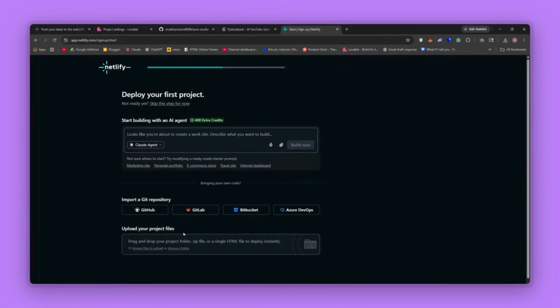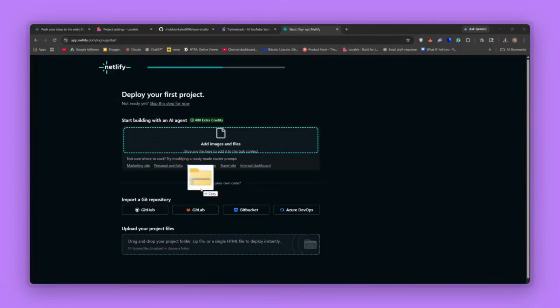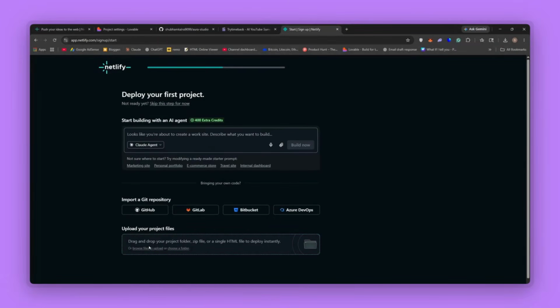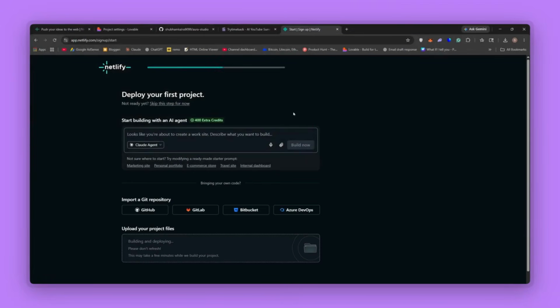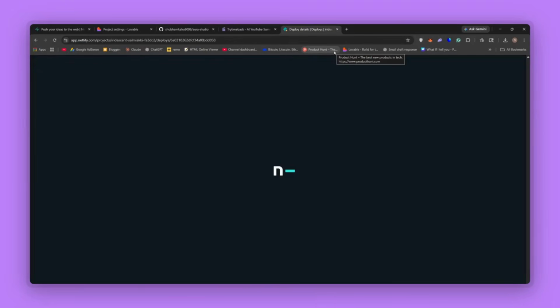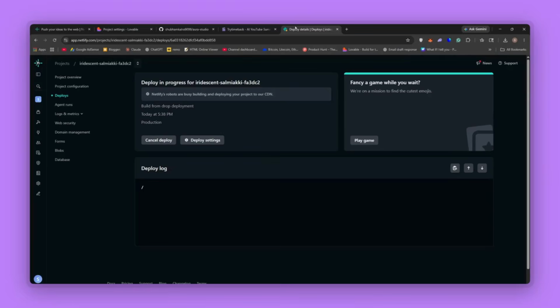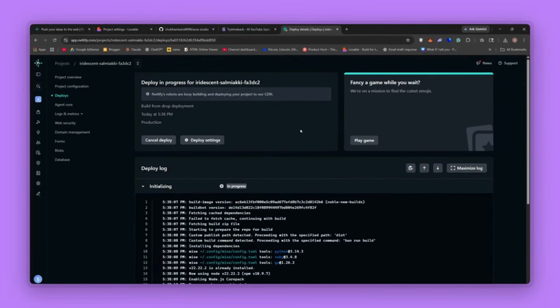Here you will see multiple deployment options like GitHub, GitLab, and others. But if you simply want to upload your project files directly, you can use the drag and drop option. You can either drag your zip file directly into the upload area, or you can just click on this browse button, select the zip file that we downloaded earlier. Now, as soon as you upload, Netlify will start deploying your website automatically. You will see the deployment process running.